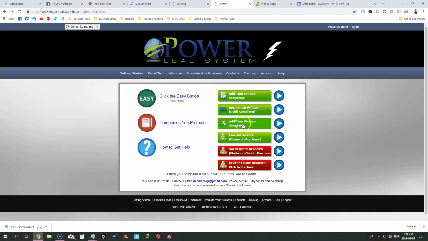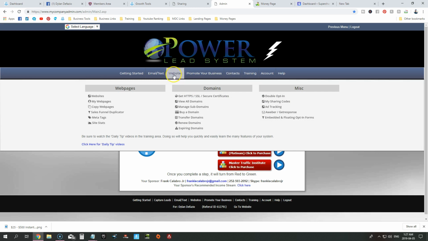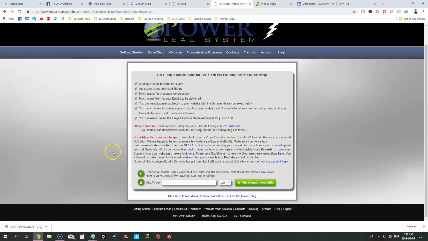Now the three buttons that are mandatory, you want to make sure that you are an affiliate, right? So you're actually earning those commissions. You're going to earn $20 monthly residual commissions from the Power Lead System, and you're actually going to be able to set up your very own domain. So to set up your domain, you want to go under where it says buy a domain, and you can buy a domain inside of the Power Lead System, or if you have a domain already, you can simply transfer that domain over and use that one for your systems.